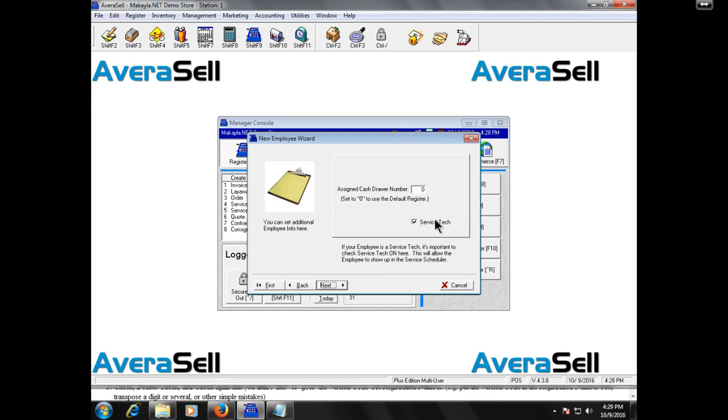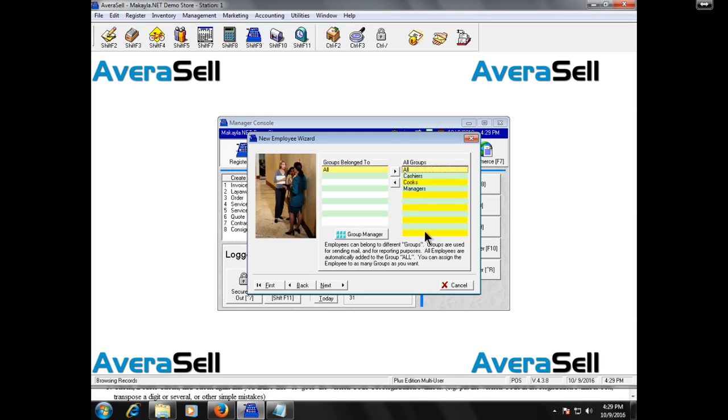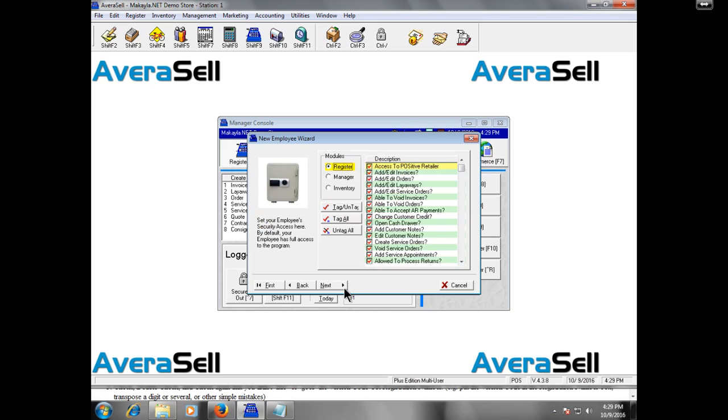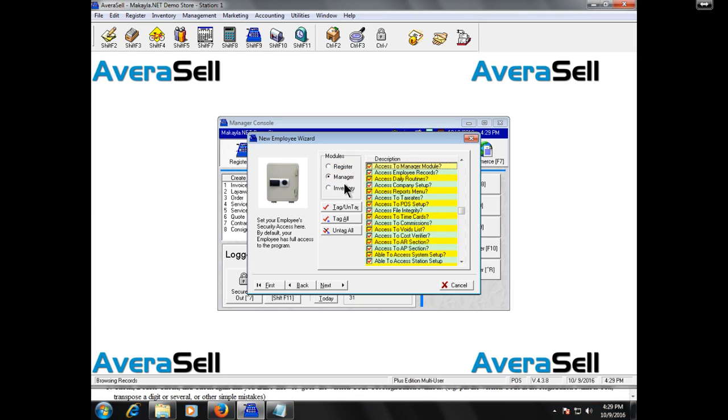Okay, and we're going to say I'm a service tech. Next. There's our groups. As you can see, I'm a part of all, obviously. And I'm going to make myself a part of cashiers. Clicking on cashiers and sending it that way. Okay. And because I did not define security options for myself by doing the security group, I'm going to be prompted, what am I allowed or not allowed to do in these various areas of the system?